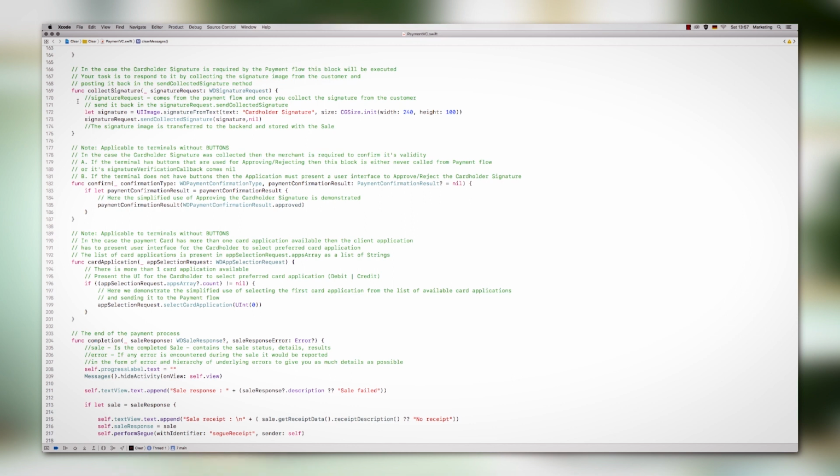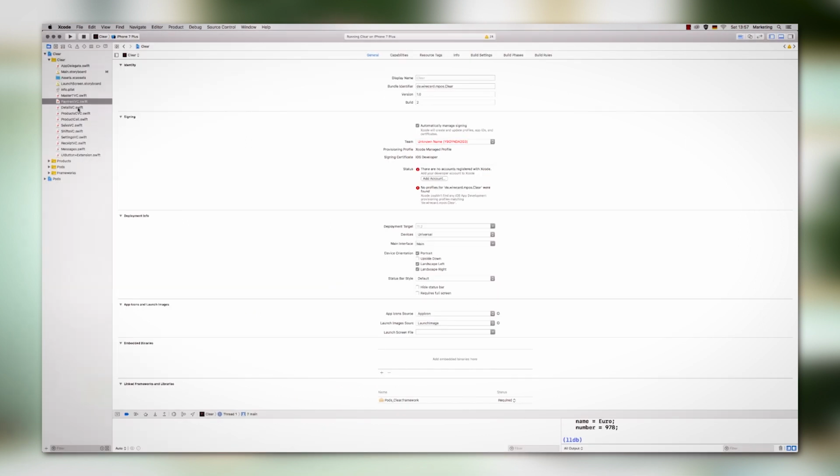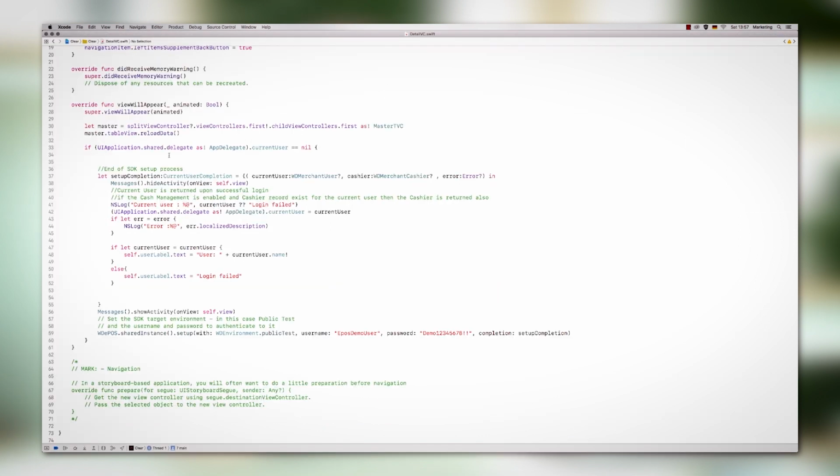And VC stands for view controller. This is basically controlling what's going on in your view. And we'll come back to that one in a minute. What I wanted to show you first is the detail VC.swift file.